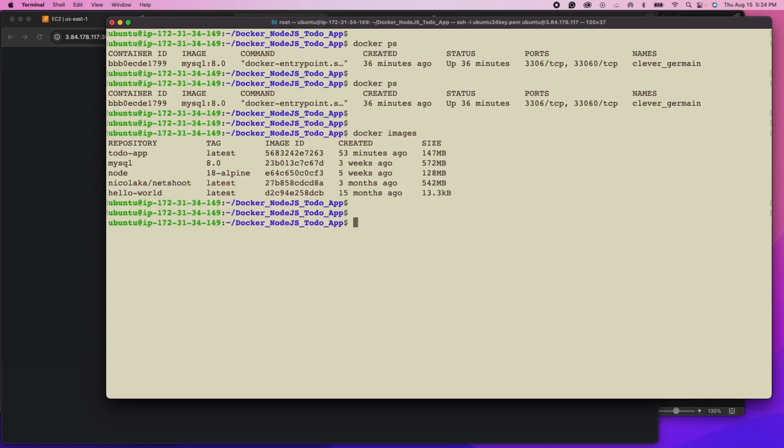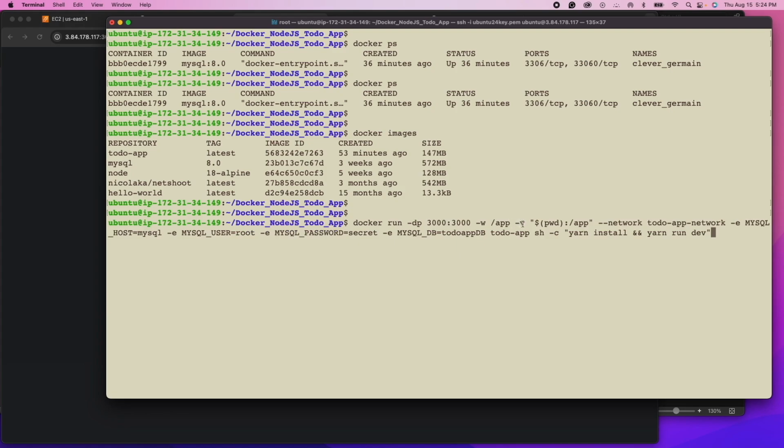It will not load. So I'm going to run our Docker image on the network that we created, which is todo-app network, setting the working directory and the volume, and then providing the MySQL environment variables. And then this is our todo app. That's the name of the image right here. And then we use shell to run a dev environment for the container. All right. And then of course we are forwarding port 3000 on our container to 3000 on our localhost. Press enter and the container is started.